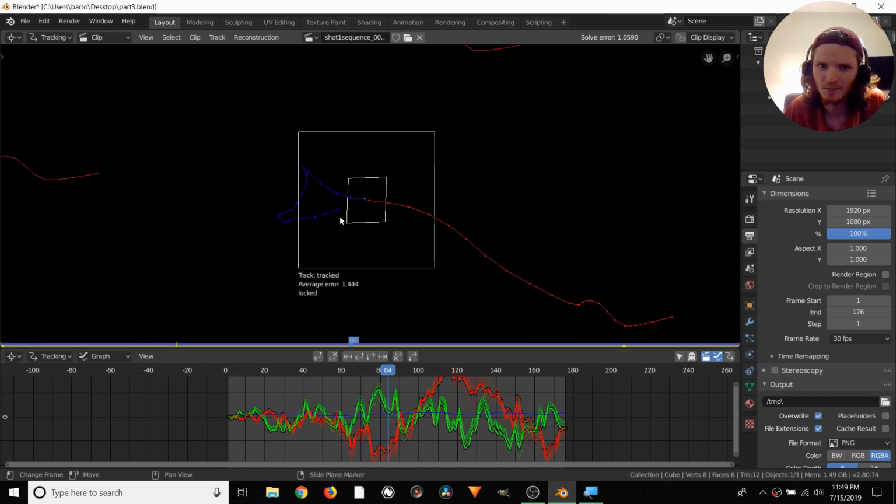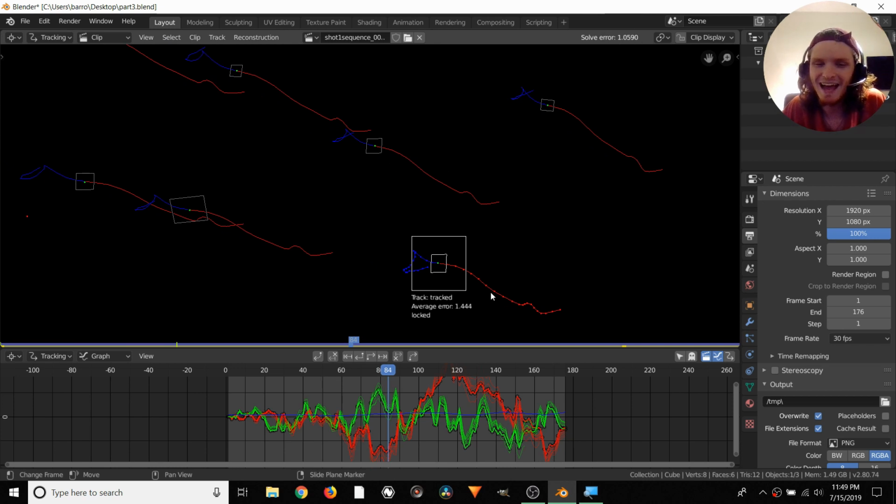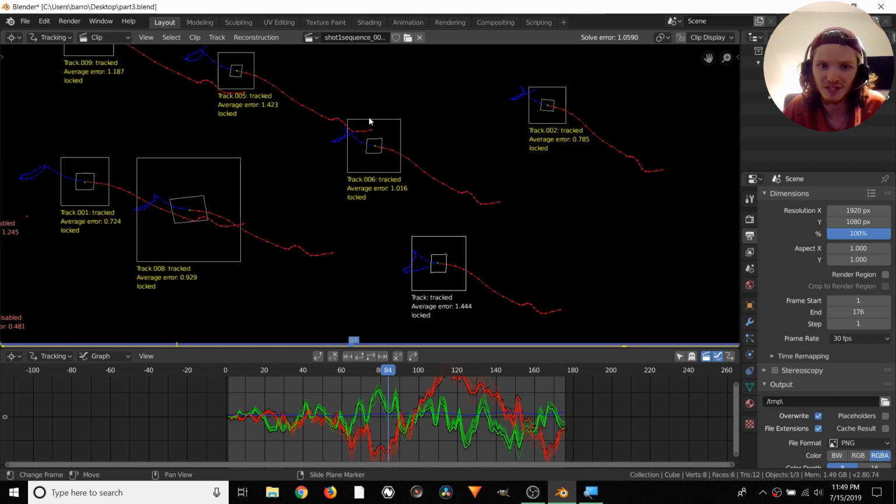It's actually visible. So when I say that we want this number to be as small as possible, this number is the average of these averages. So each one has an average error, and then you combine all of those to get this average solve error. So when I say we want this to be as small as possible, that means we want our 3D points to overlap on all our trackers as much as possible with our 2D points.